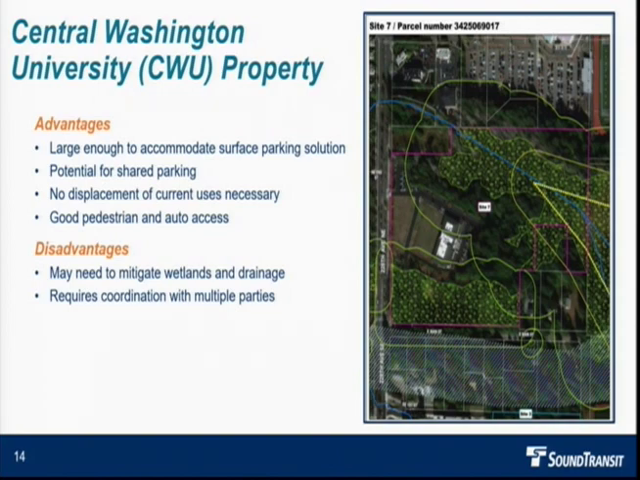We think it's also good pedestrian access and also good vehicular access throughout the site. The major disadvantage is the wetlands issue. There's some drainage issues along the site, some ponding issues, and the other is that it's going to require some coordination with multiple parties, having the tenant, the city, and a sublease scenario. So I think that's what we're anticipating for now.